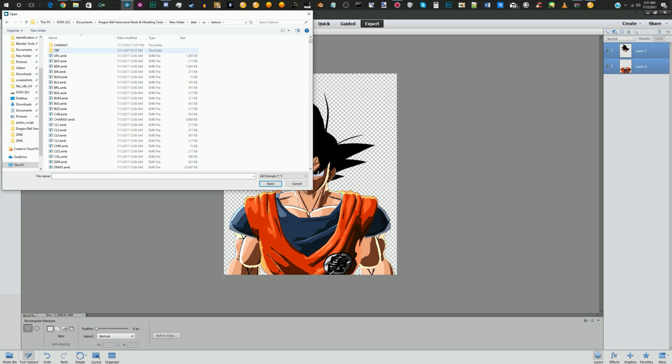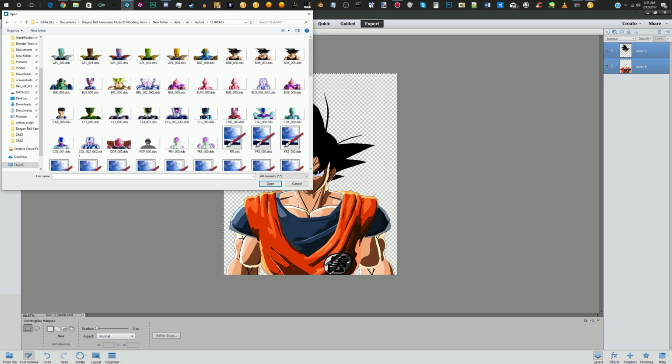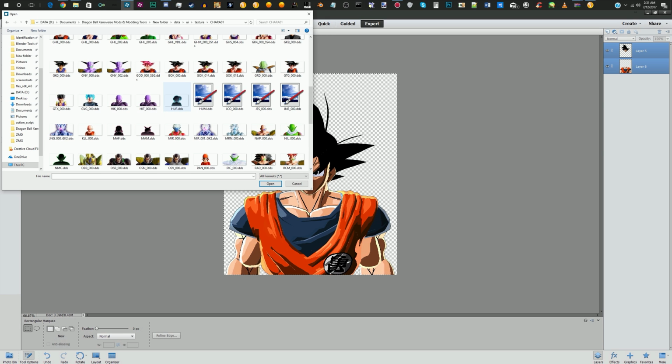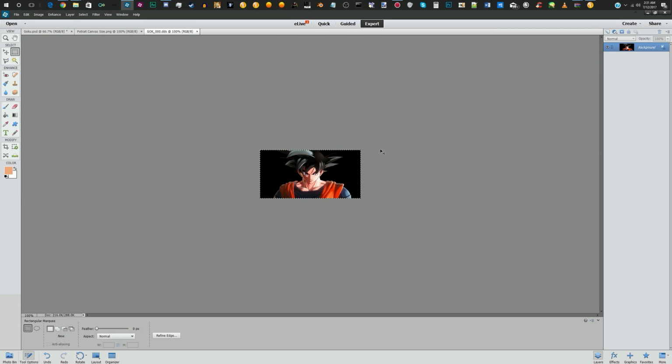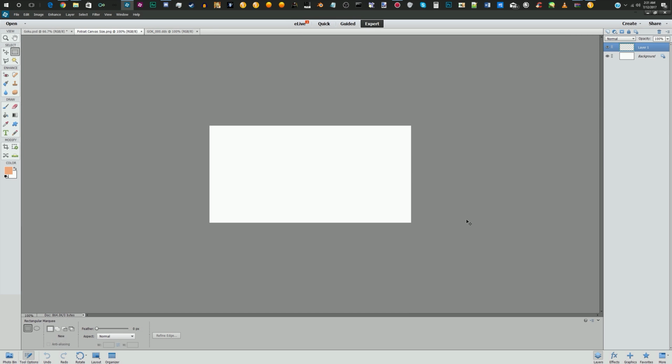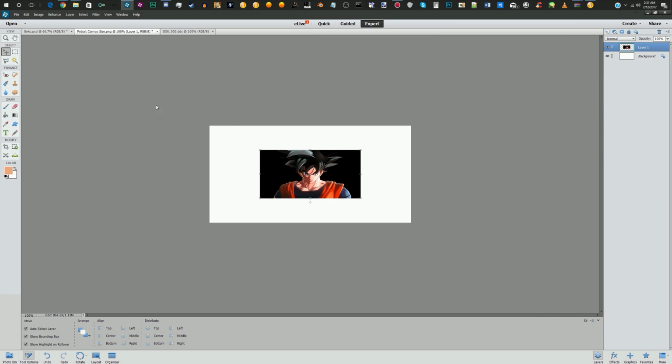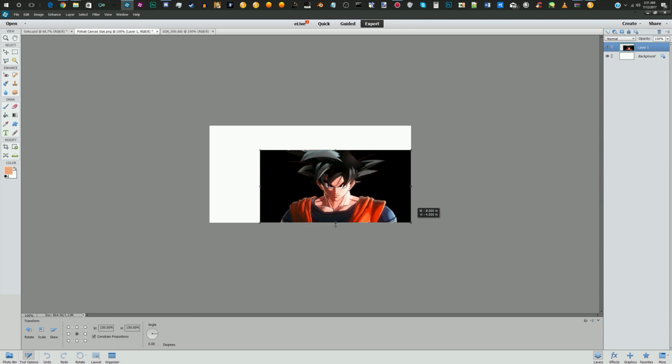You can go to texture, Chara01, and I can find Goku's face for reference. Now all I have to do is copy that, and then paste that here. And then all I have to do is make sure I size it up correctly.